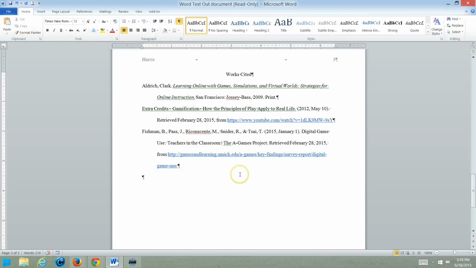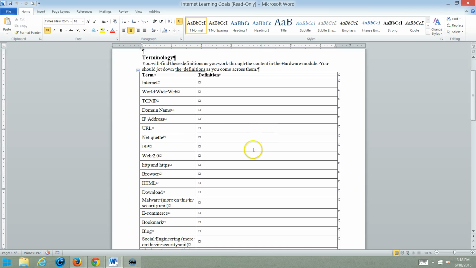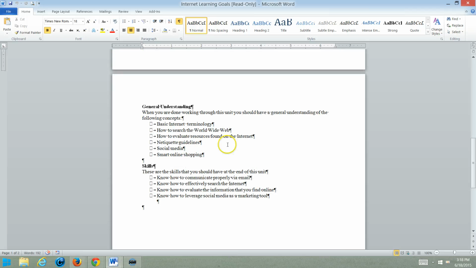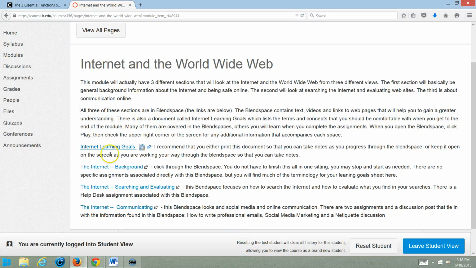Okay. And this is going to help you to take notes on your learning, and explain to you what general understandings you should have at the end of the unit and what skills you should have at the end of the unit. So you're going to use that to help you as you're working through the blend space. The Internet happens to have 3 blend spaces. Some of them have 1 or 2. I try to not make them too overwhelming.